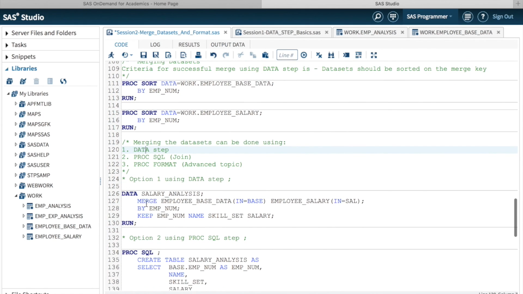Now we used a data merge option here. So merge dataset 1 and dataset 2. Next to the dataset we have given something, the flag, base, and here we have given something else, salary. What is this, IN equals? Okay, IN equals creates a flag. Here the flag name is base.